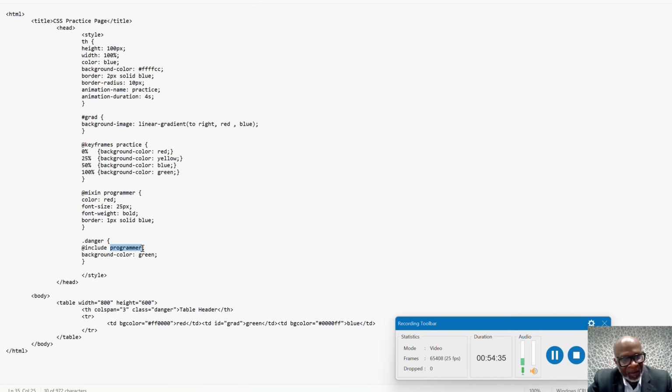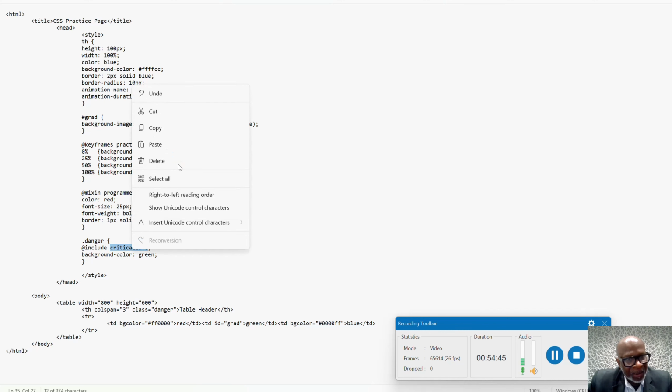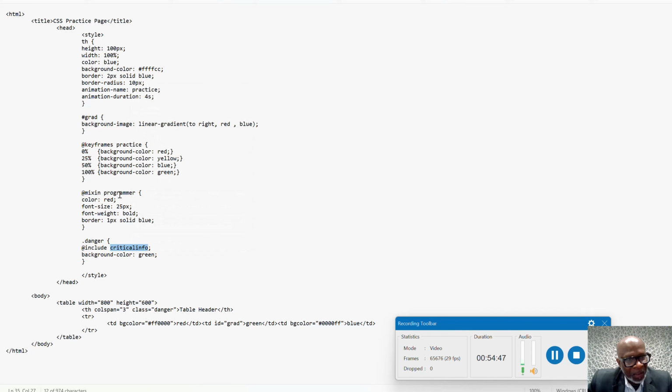Say critical. Okay, so we now know this is critical info instead. Call it critical info, and we could add any other kind of information in there. We're just giving it background color green now.